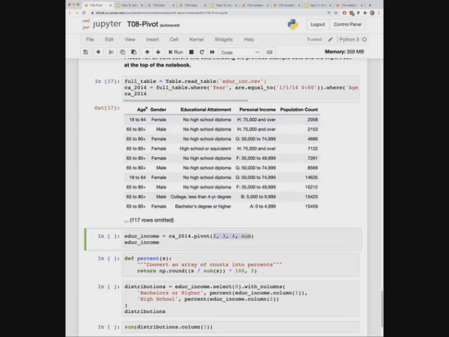Okay, and so the age column is column 0, gender is the first column, and so educational attainment, that is what we're going to pivot on. All of the education levels are now going to become columns in our new table, and then our rows are going to be personal income. Okay. And then we're going to gather all of that data together.